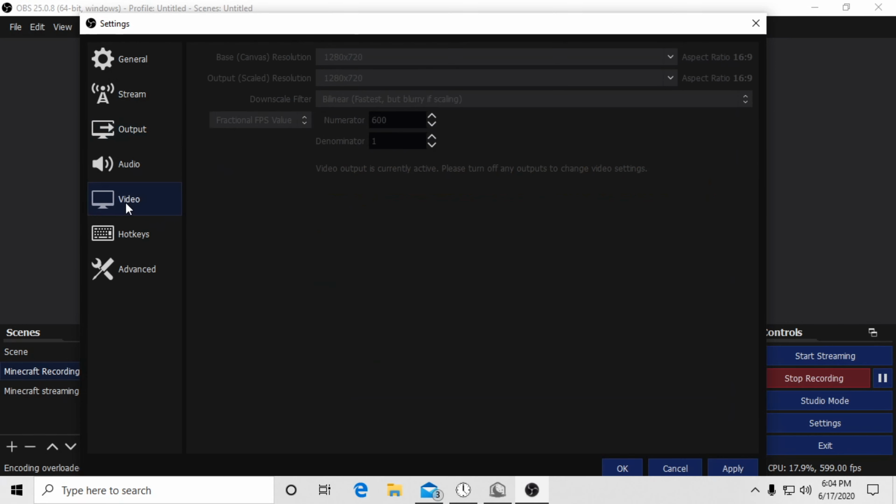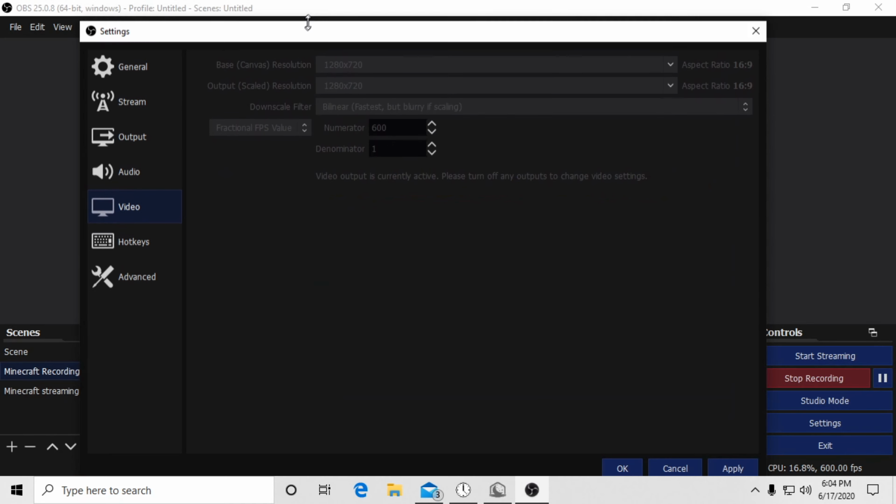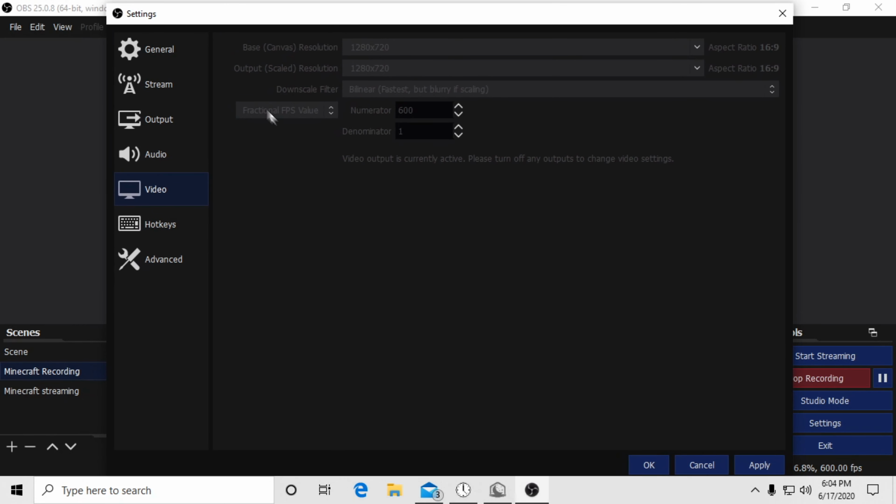Next part we're going to go to is video. Right here, this is the most important part, I think, of whether your videos can go to 4K and look good. So this right here is my base canvas. This is what I play Minecraft in. Whatever you play Minecraft in, or any game in general, you want these two to match. So if I play Minecraft at 1920 by 1080, I want to make sure this is 1920 by 1080 and this as well. But personally, I play 1280 because that's what I've played for years, and I'm just comfortable with it.